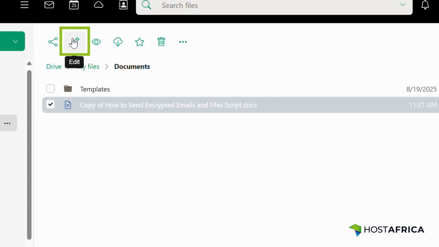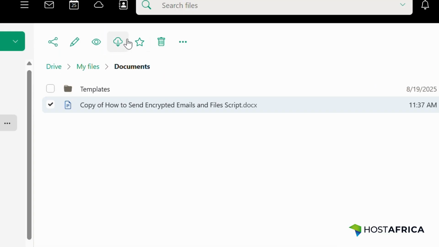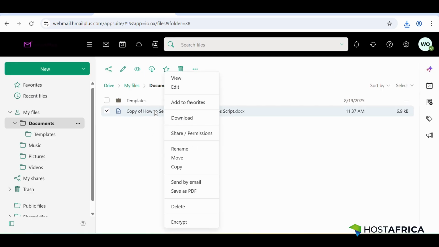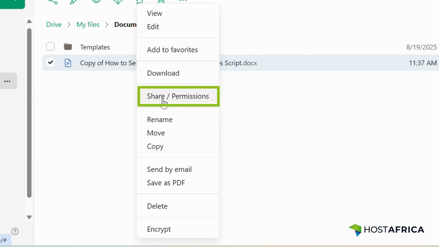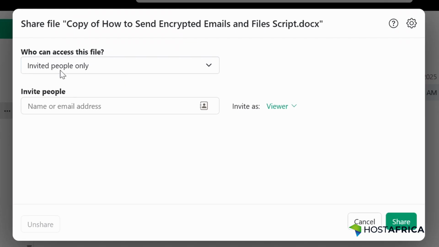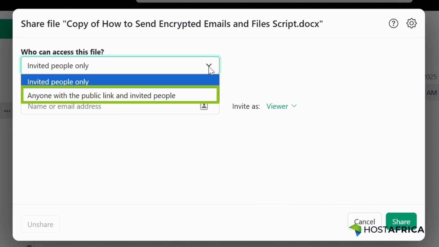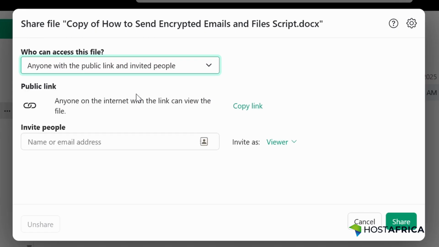From here, you can edit, download, add as favorite, or even delete. To share, click the share icon or right-click the file and choose Share/Permissions. To share it via email, select Invited People Only, key in the names or email addresses here, then click Share.